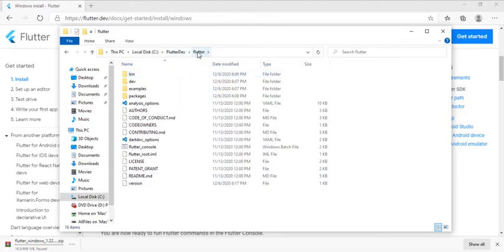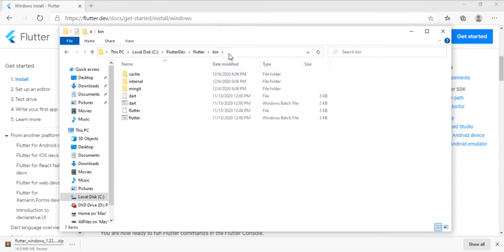for the Flutter SDK. Now that we have the Flutter SDK, we have to set the environment variable. So what should we do for adding the environment variable? We go to the C drive, flutter dev, flutter, and select the bin. Inside the bin, you can click on your address bar and copy this URL, which is C drive, flutter dev, flutter, and then bin.